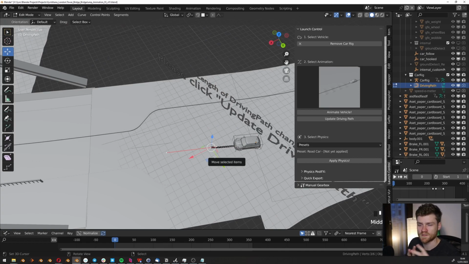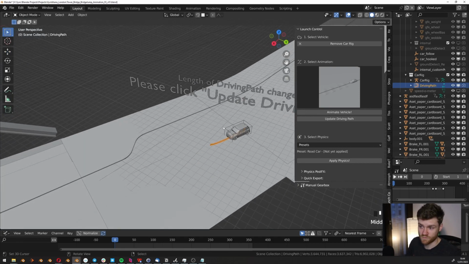And it also messed up all the animations that you might have made. To fix this, you have to click the update driving path and it will recalculate everything depending on the new length of the path. But right now we will change the path a lot. So let's just change it and then in the end, update the path.